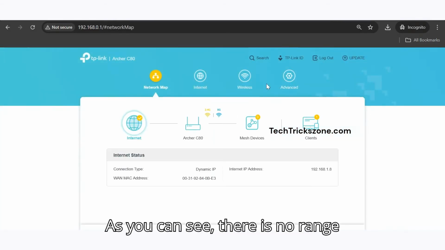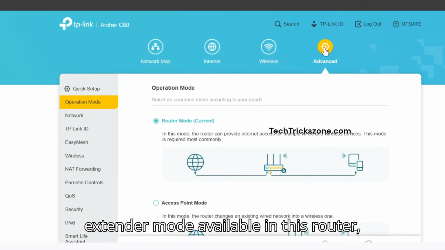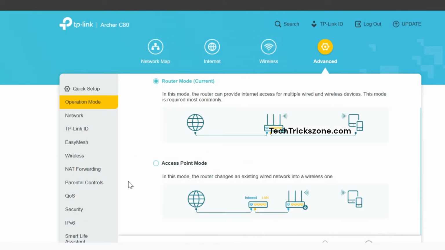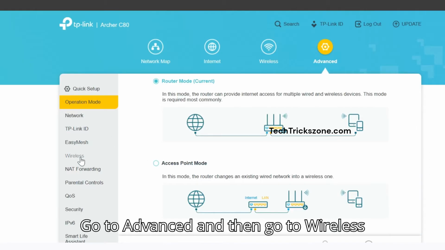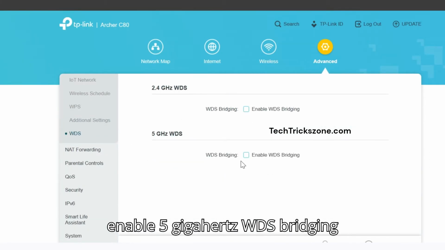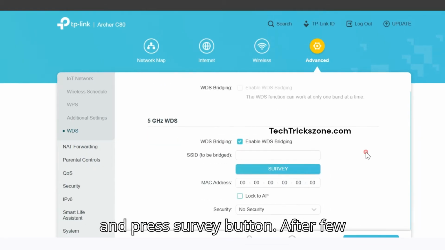As you can see, there is no range extender mode available in this router. So follow these steps to turn the router into a range extender. Go to Advanced and then go to Wireless and navigate to the WDS option. Now enable 5 GHz WDS bridging and press the survey button.